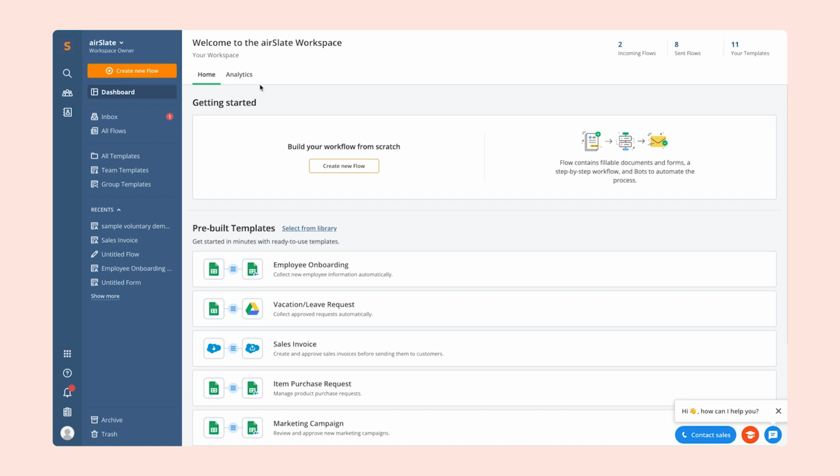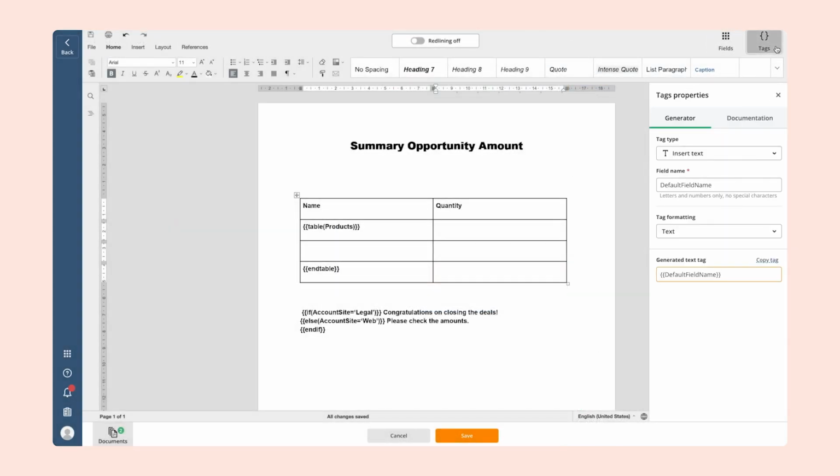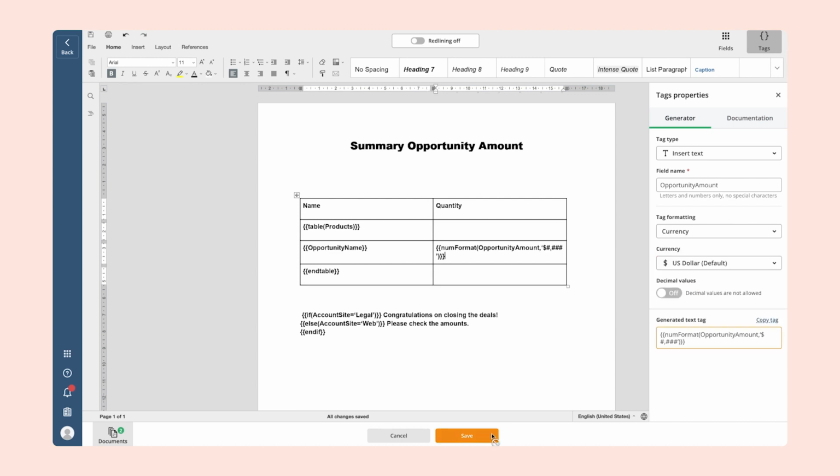To get started, select the flow you're currently working on or create a new flow if you don't have one yet. To start adding documents and forms, go to the Add New dropdown, click Create from Scratch, and select the Document Generation option. Then, use the Tag Generator to add text tags to your document or insert tag syntax on your own. When finished, click Save.